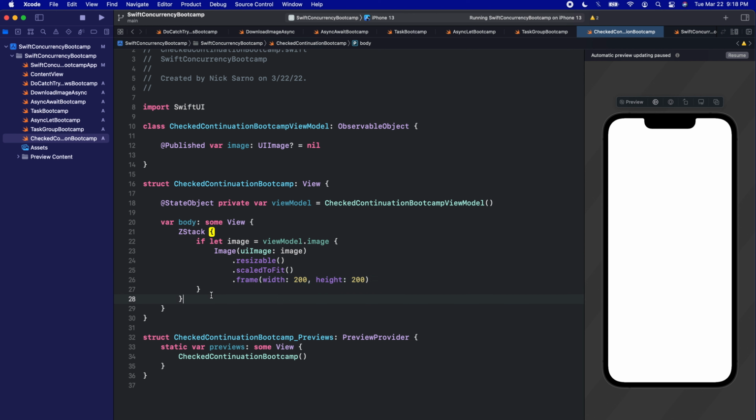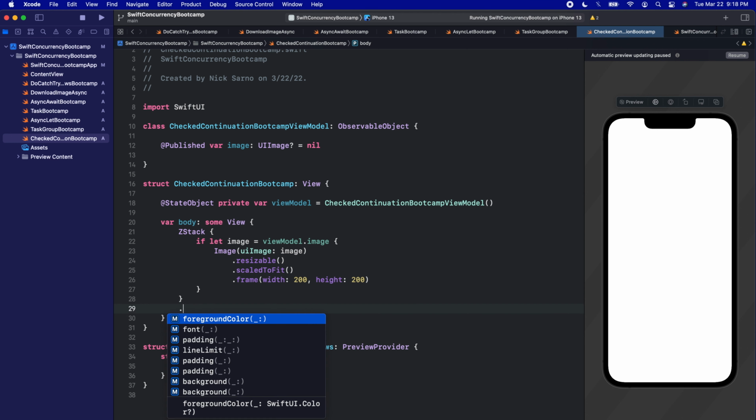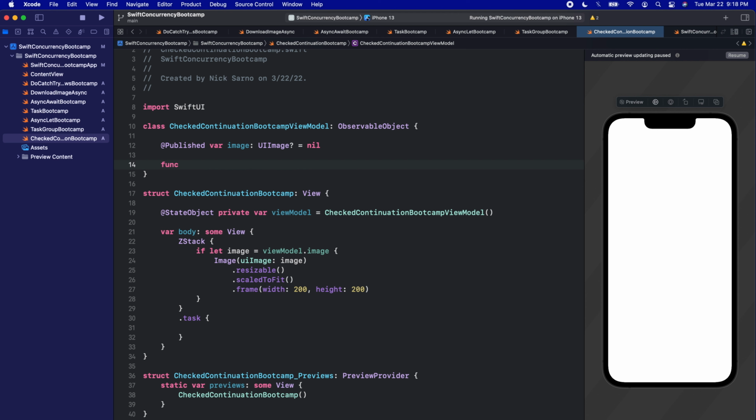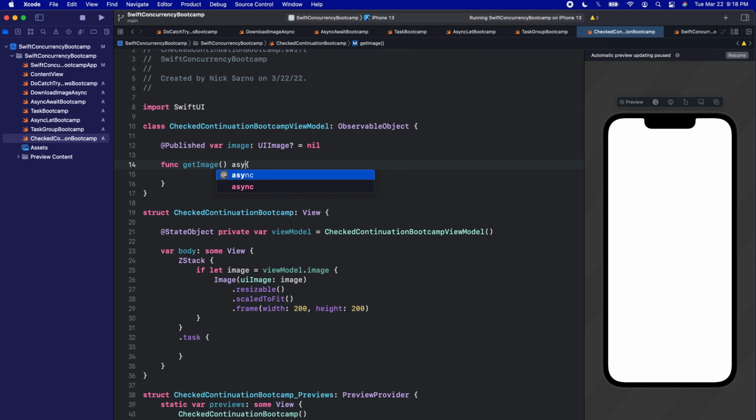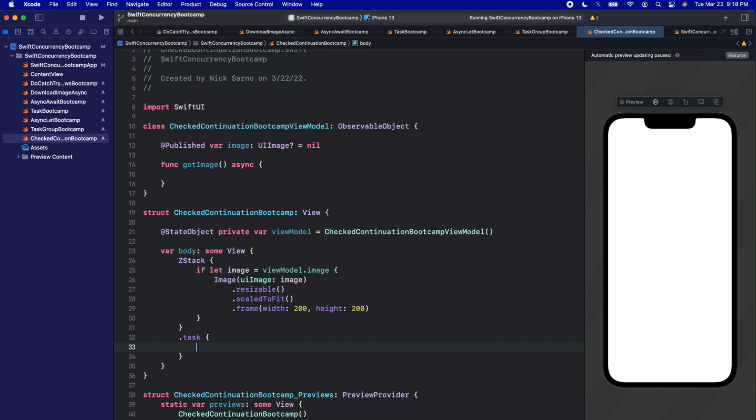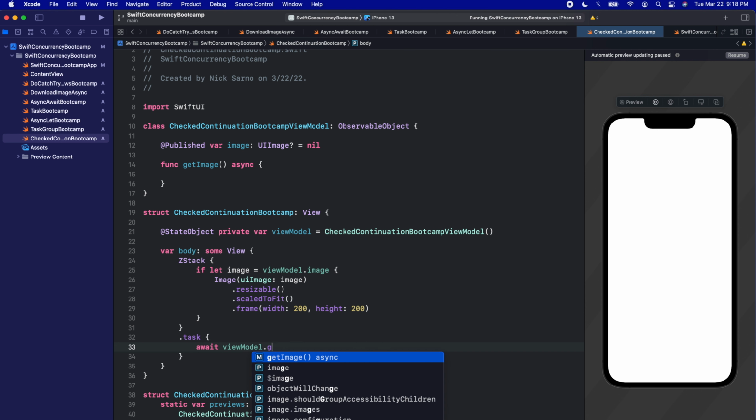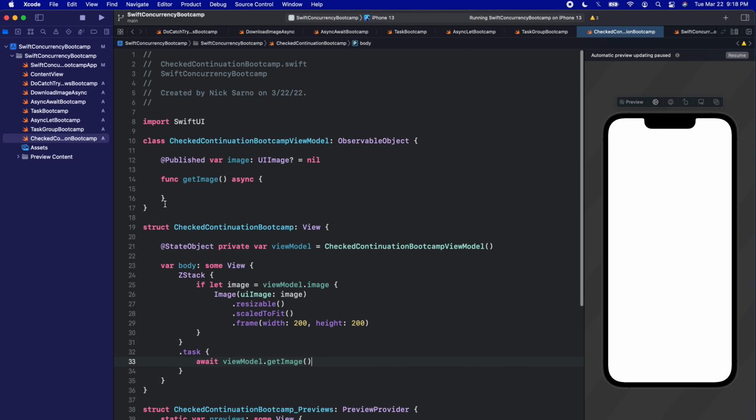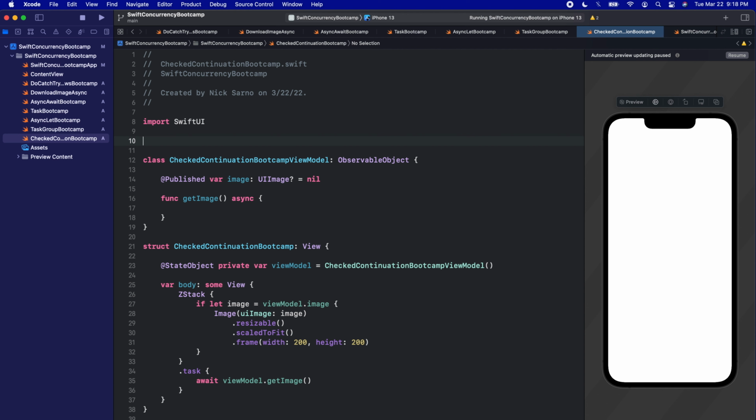Very simply here, when this view appears, we're going to run a task, and then in our view model, we're going to have a function called getImage, and it will be asynchronous, so we'll call it from our task: await viewModel.getImage. Awesome. Again, just like in the last video, we want to simulate a real environment in our app. So chances are we're going to have some sort of networking class in our app.